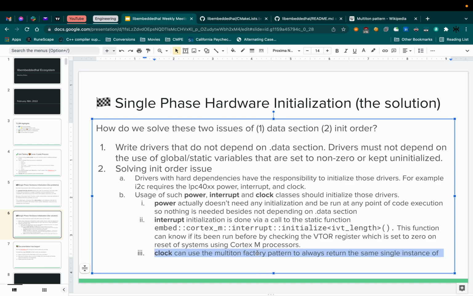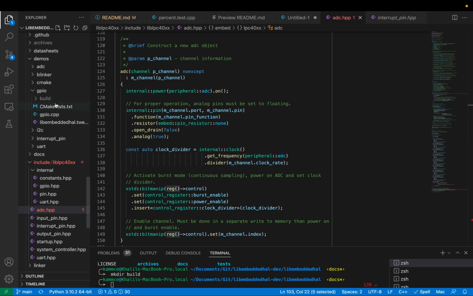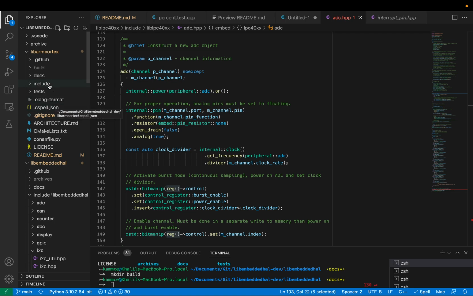Then finally we have clock. Clock can basically use the multi-tin factory pattern to always return a single instance of itself. I call it multi-tin because you can probably still make other versions of it. Well, at the moment it doesn't do that. It's still kind of singleton-esque, but not exactly. I'll actually show you now. So if I look over at the code here, let's look up interrupt. So we can go over to interrupt.